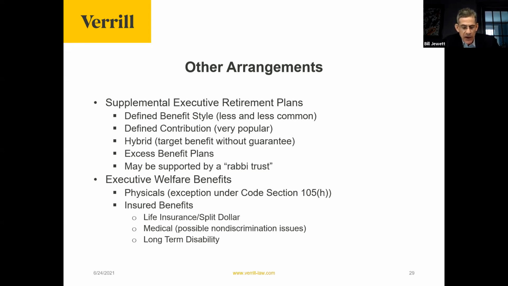So just a few executive health and welfare benefits that are popular. Executive physicals are quite popular. Ordinarily, it is forbidden to provide company-funded health benefits on a discriminatory basis, only to your highly compensated employees. But there's an exception in the regulations for medical diagnostic procedures, which includes annual physicals.